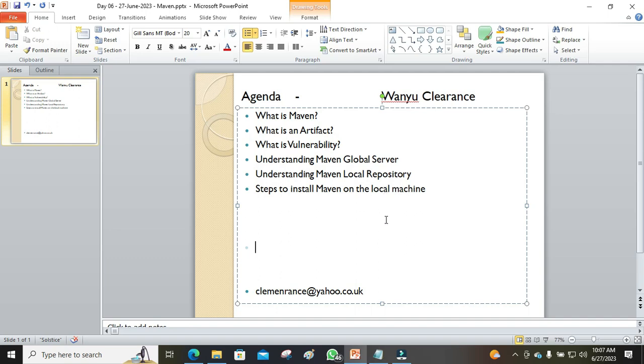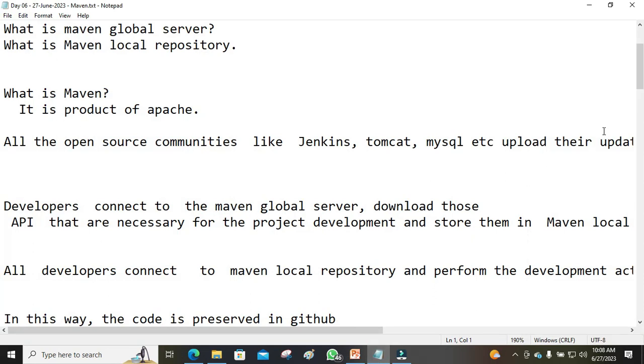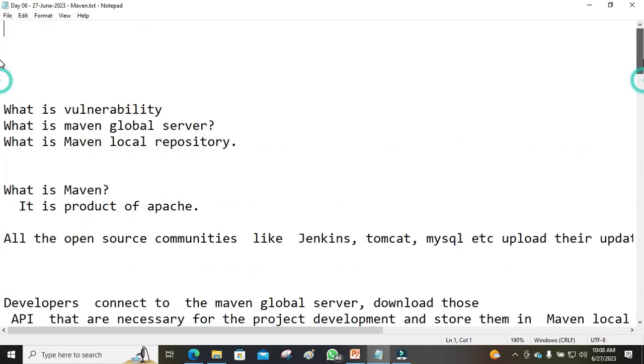To start, what is Maven? Like we started with Git. If somebody asks you in an interview what Git is, you will say that Git is a source code management tool, and it is also a version control tool.